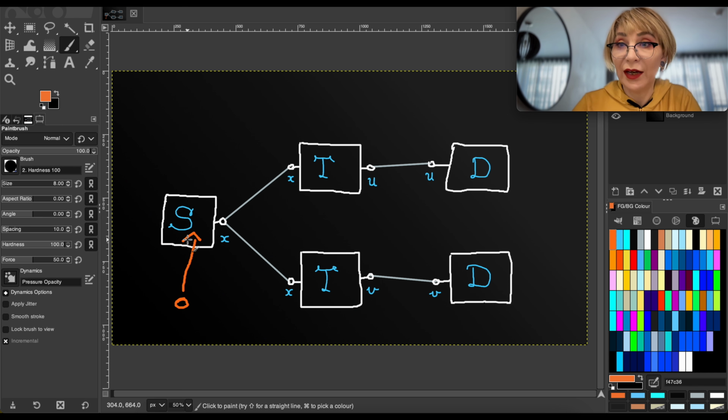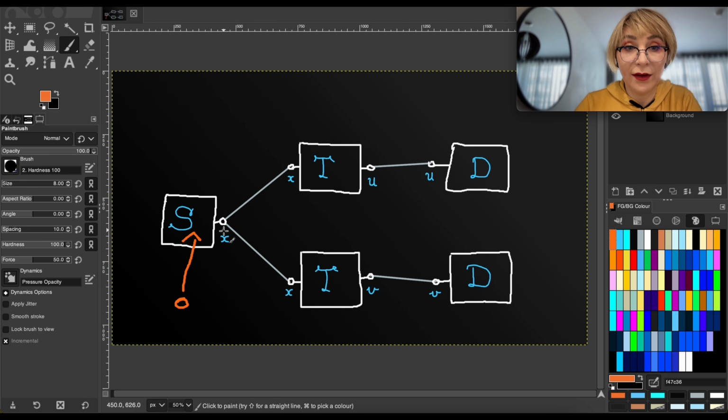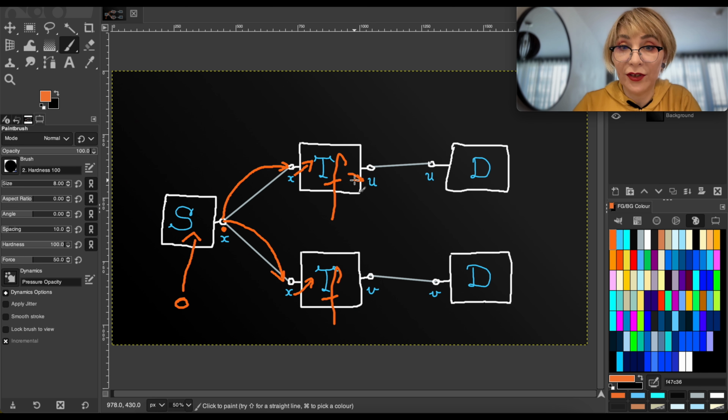Now we can execute the graph. We call process forwards on the source node. This data is now on the output pin of the source node. When we call process forwards, we propagate this data into input pins of connected nodes. These are transform nodes. They ingest this input and apply a function. Each has a different function. And then the result of the function is sent to the output pin. Then from the output pin, the result goes into the input pin of the next connected node, which in this case is a target node. Alright, so now we are at two target nodes.